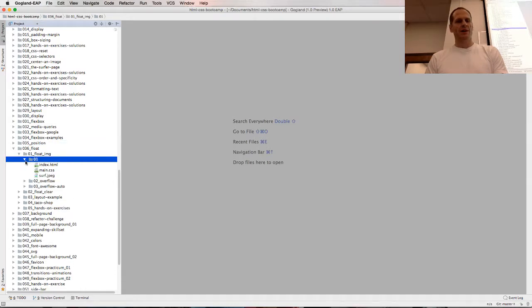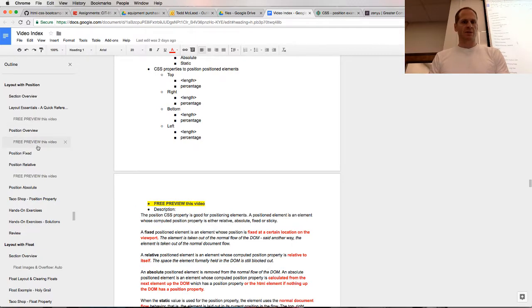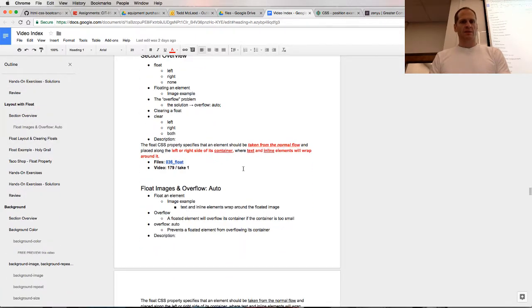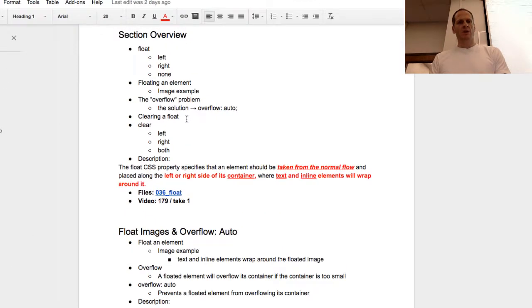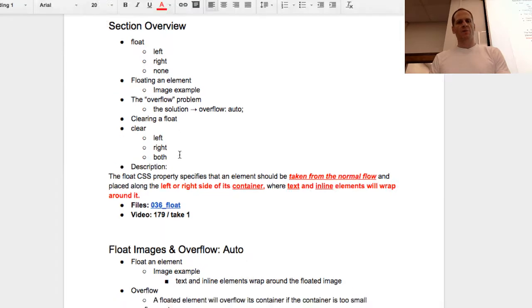Float was originally developed for floating images. You could take an image and float it, put it over here. Let's look at my notes and see what I said about that, because I'm sure that'll be a little bit more coherent than me just trying to say it all right now. So you could float left, you could float right, you could float none. And then there's an overflow problem.